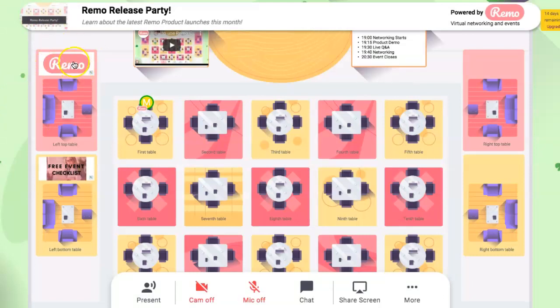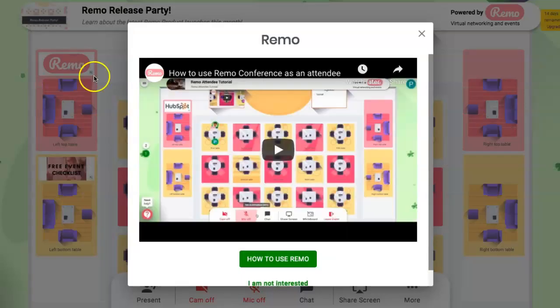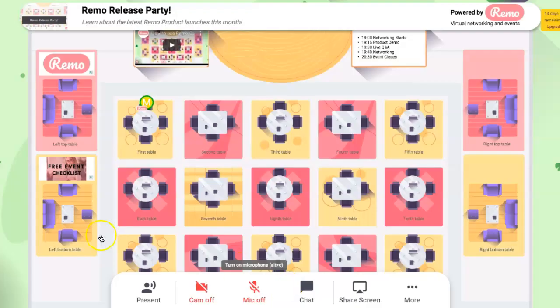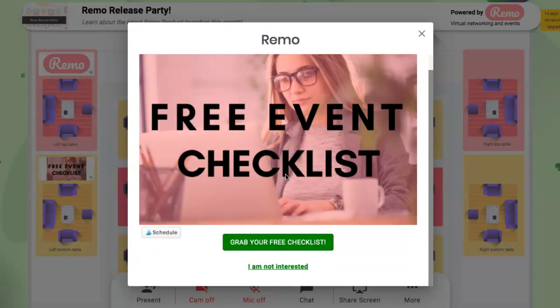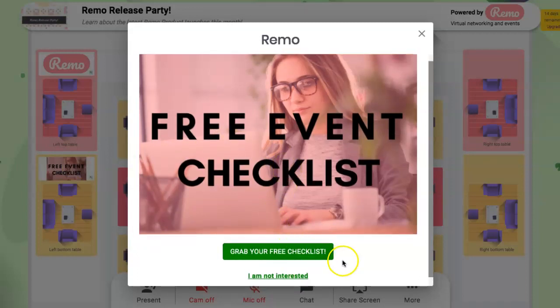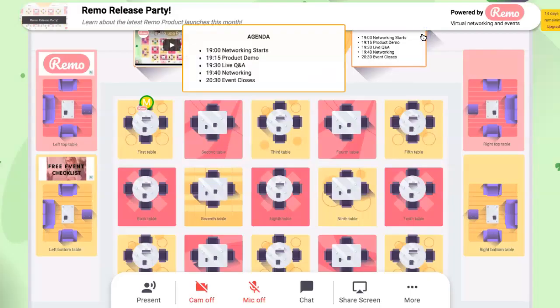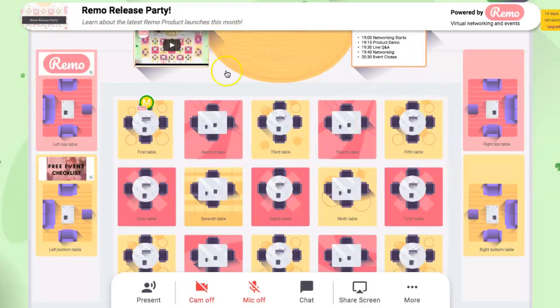So this is sponsor ad 1, and this is the YouTube video on how to use Remo conference as an attendee. I can click this button and this will take me directly to the YouTube video. I can watch this here. I can select I'm not interested, move on over to the next sponsor ad, which is this free event checklist. Grab the free event checklist. There we go. So in effect, that's 4 sponsor ads you can have. That's 1 here, second here, sponsor ad 3, and sponsor ad 4.